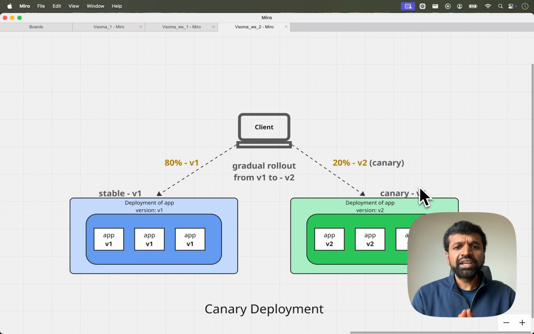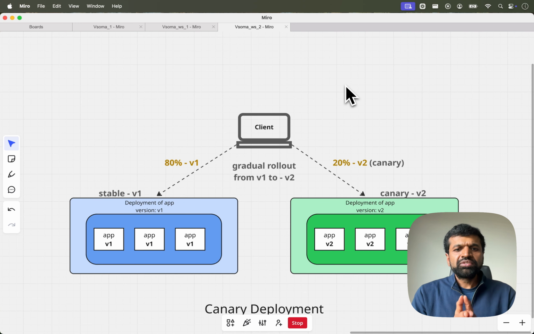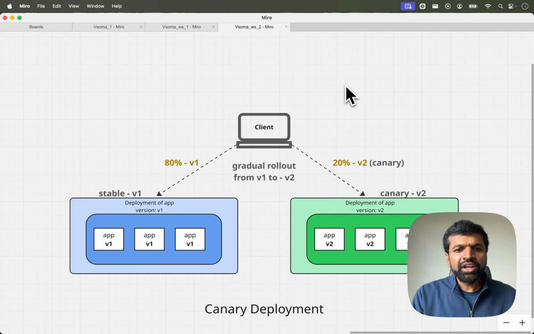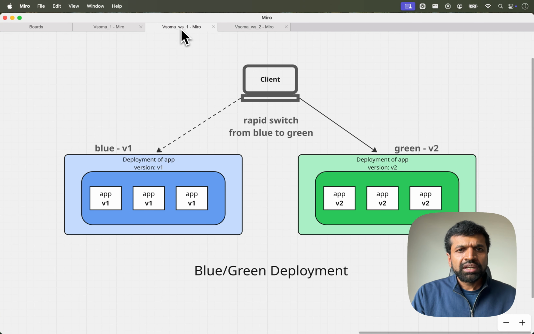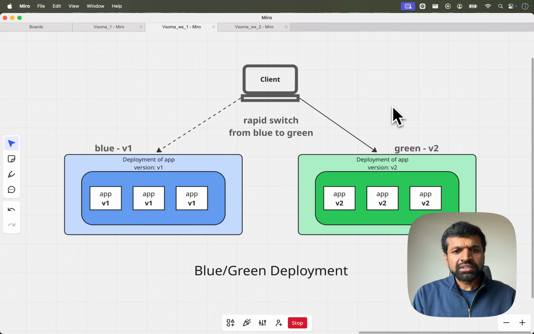Okay. Here using the canary deployment, the prioritization is given to the minimization of the impact by doing a gradual rollout from the current version to the new version. So that's a quick introduction to the blue, green, and canary deployments. So one other quick point about the blue, green deployment here is that since there are duplicate environments here, two identical environments, blue, green is considered to be more resource intensive compared to the canary.